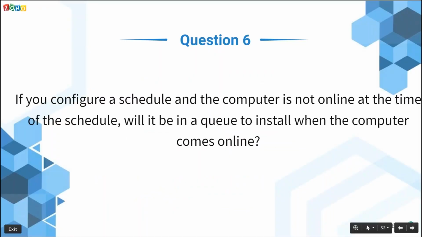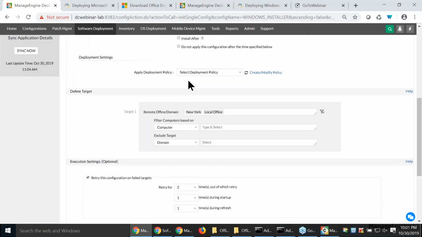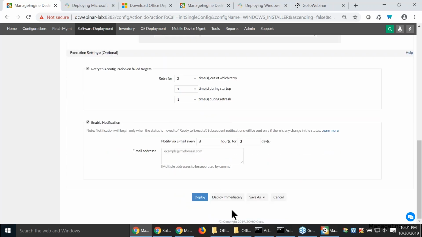Question 6. If you configure a schedule and the computer is not online at the time of the schedule, will it be in queue to install when the computer comes online? So you have a policy from 10 a.m. to 12 p.m. and the machine is down during 10 a.m. to 12 p.m. Now the machine comes up after 12. It will take the next available window and proceed with the deployment. That is the next day, 10 a.m. And if you want to have an immediate deployment, you can create a policy with an open window and you can go for deploy immediately from here.